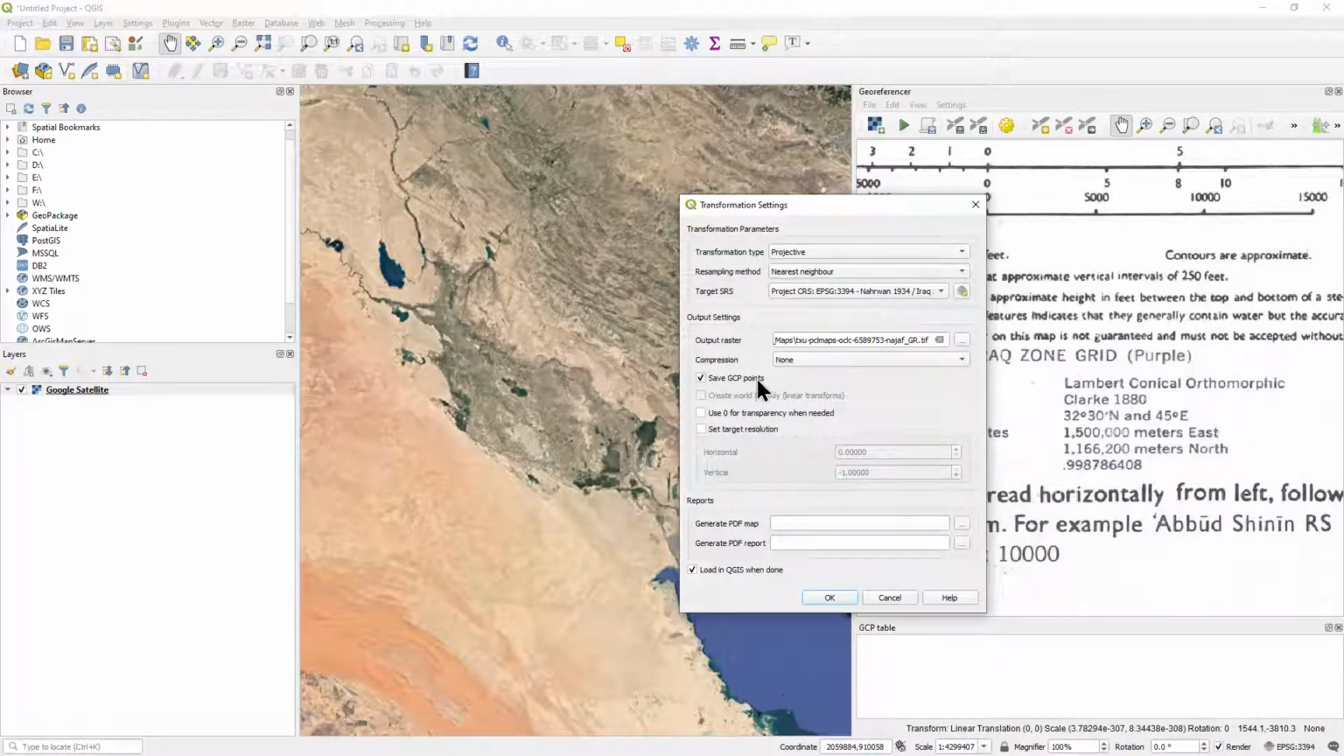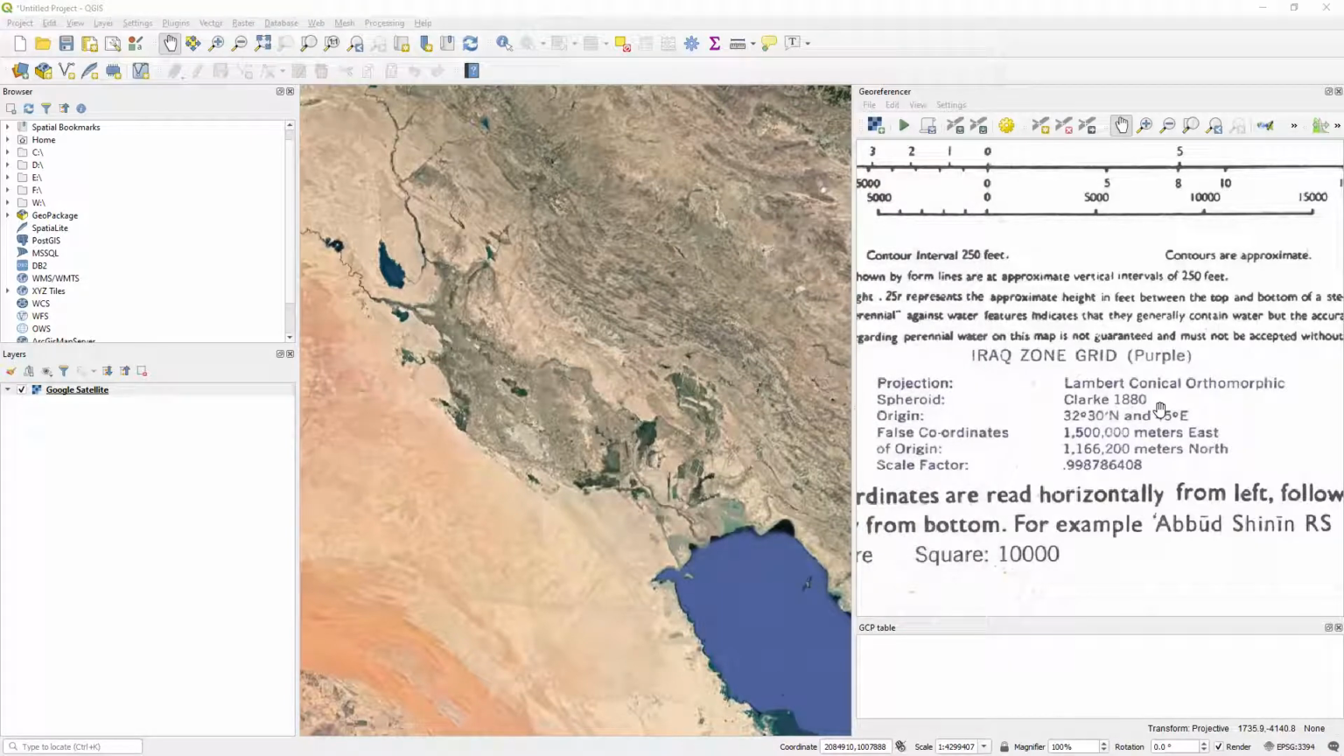We want to make sure that save GCP points is ticked and load in QGIS when done is ticked, and then we click OK. Now that we have all the right settings, we can start the georeferencing process. To do this, we need to add at least 4 ground control points, or GCPs, to the map's grid. But bear in mind that the more points we add, the more accurate the georeferencing will be.